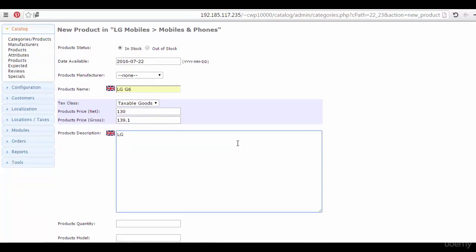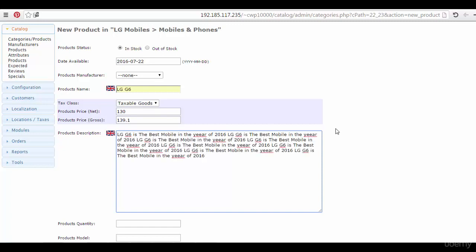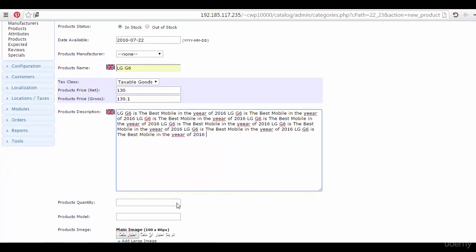Okay, let's try to add the LG G6 as the best mobile in the year up to 2016. That's it. And let's grab this text to add a couple of the front text here.